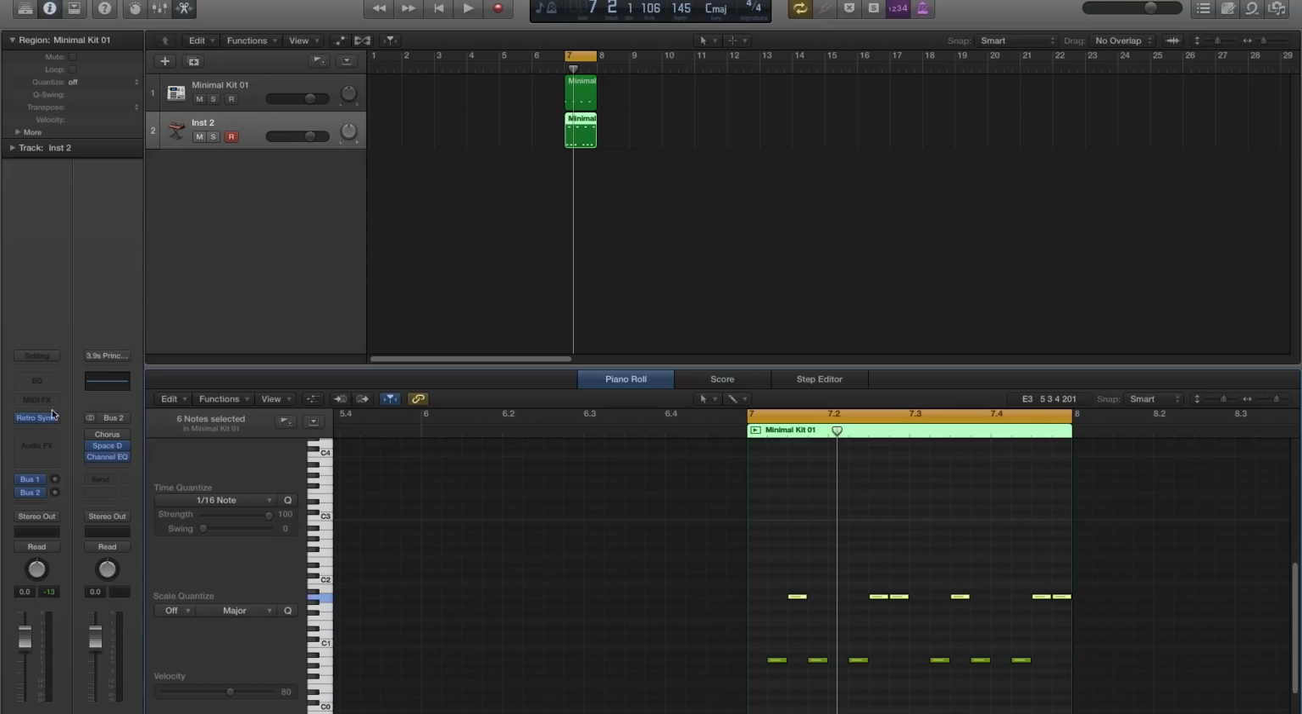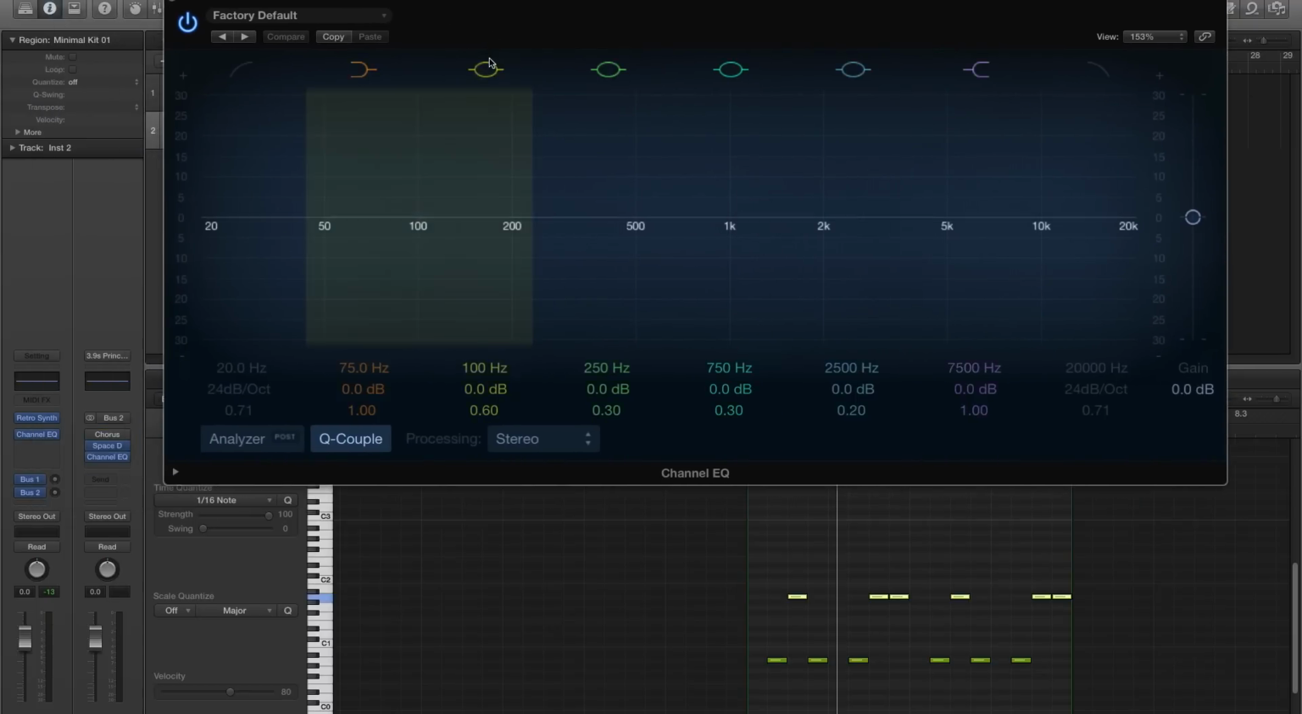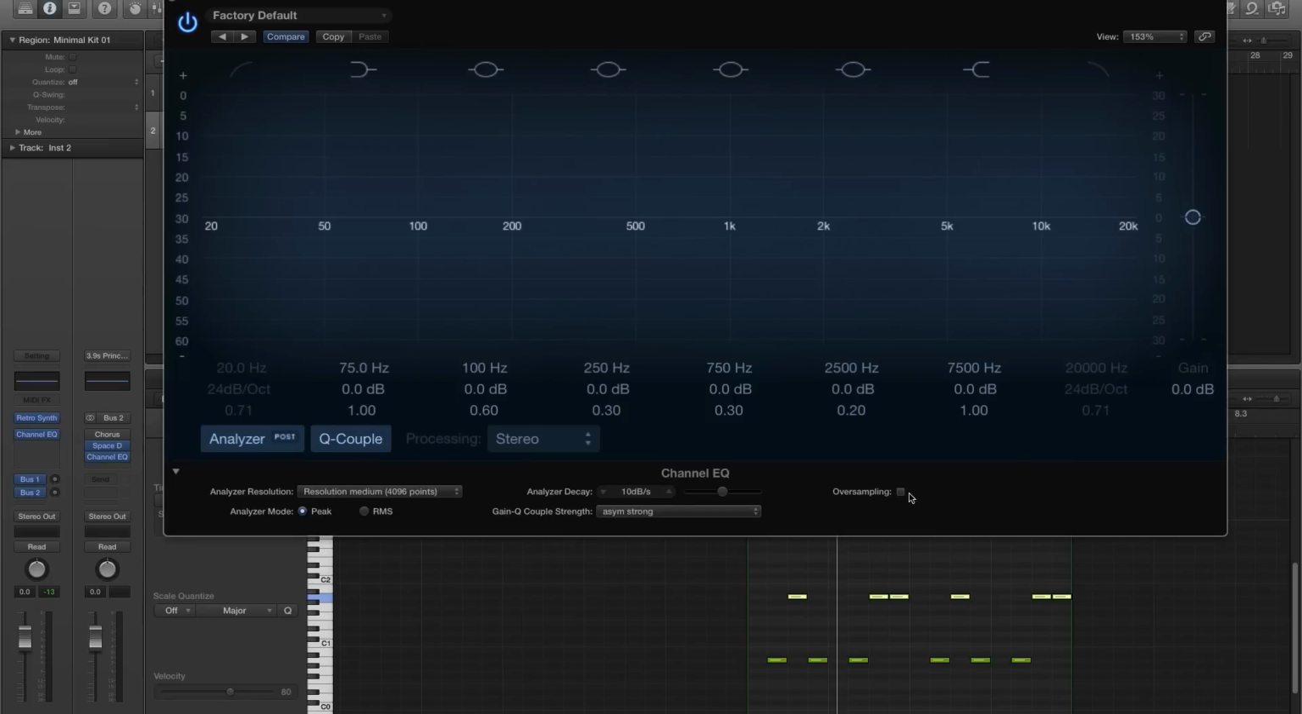But let's see what we can do if we apply some equalizer to it. Well, first, turn on the analyzer, go to the settings, turn on oversampling if your CPU supports that, and increase the resolution.